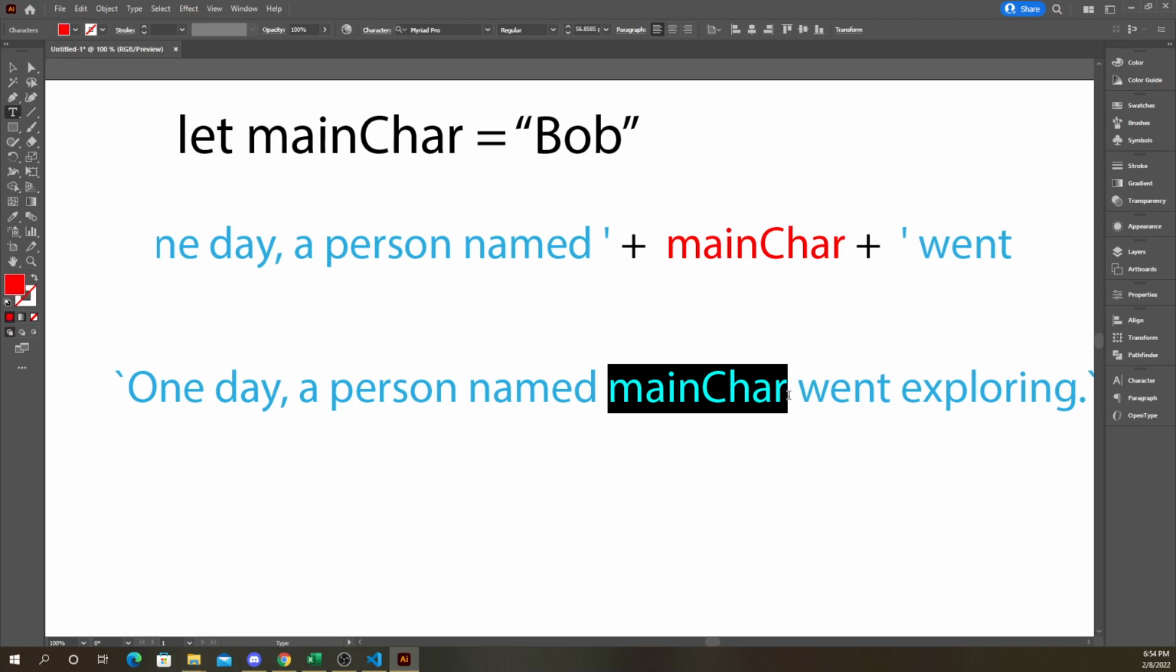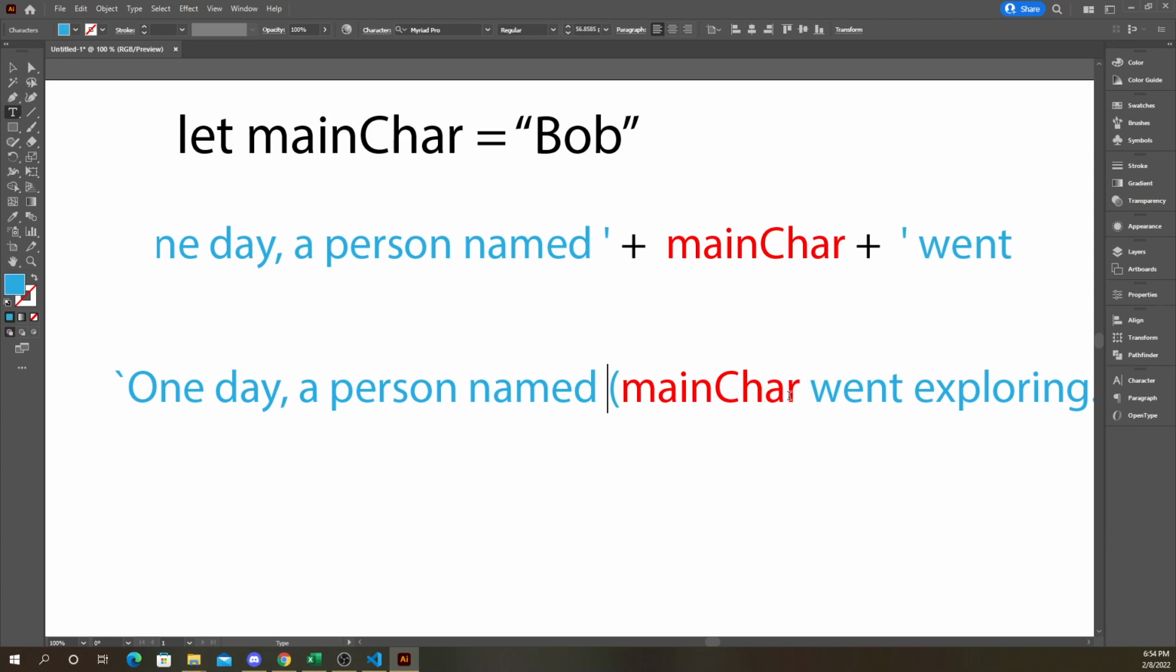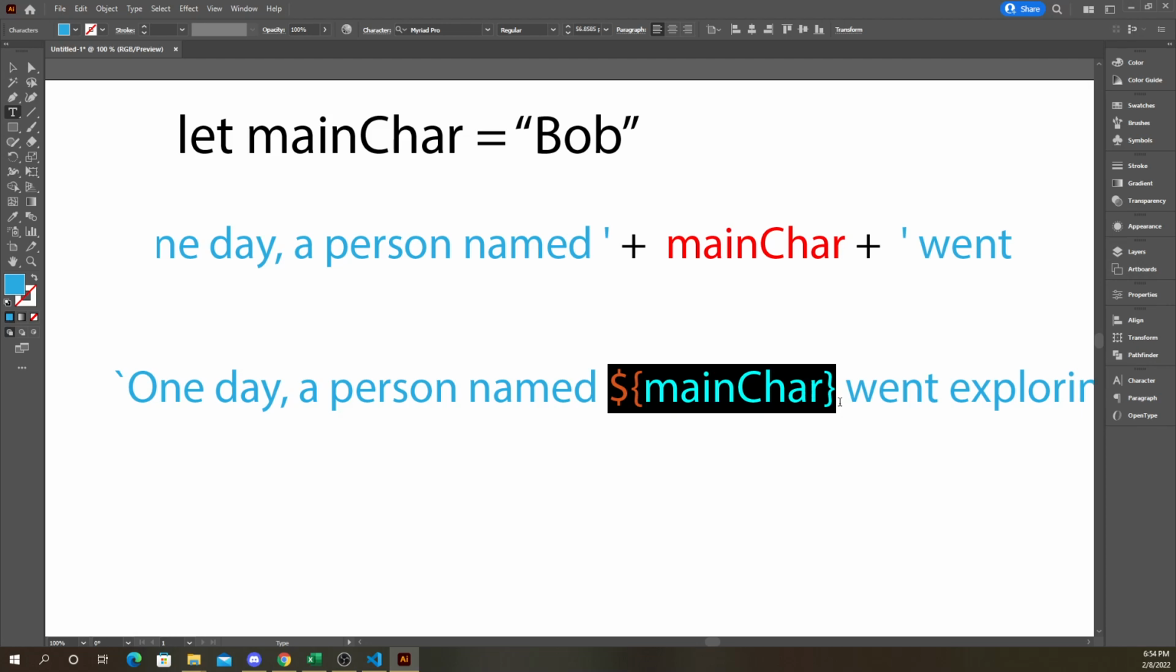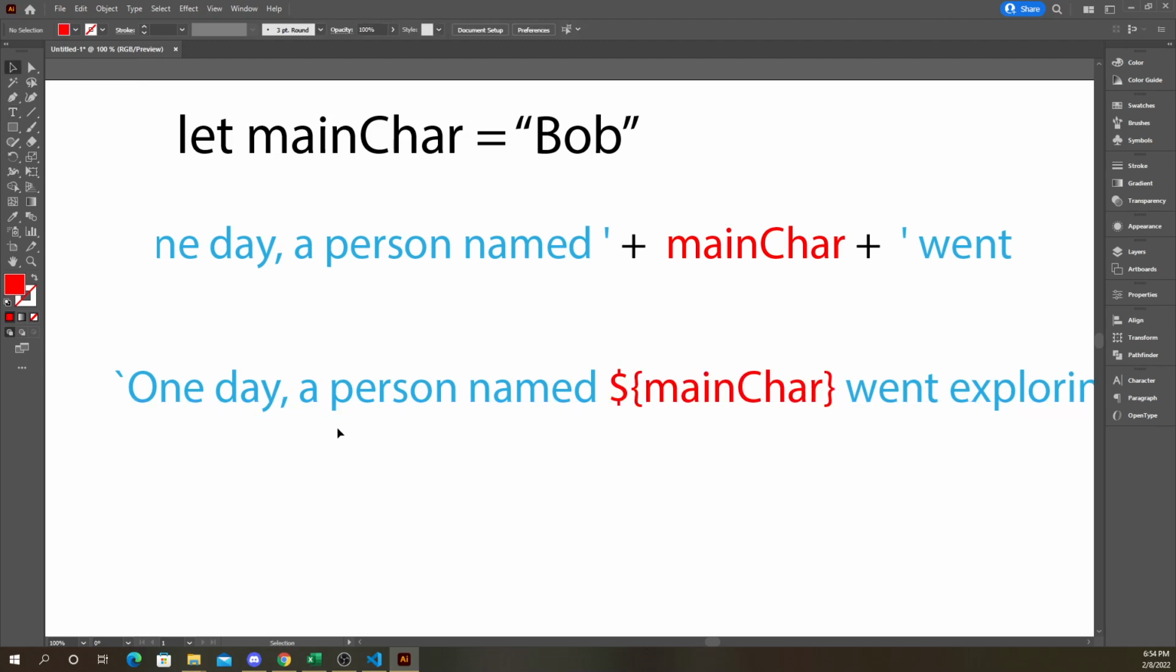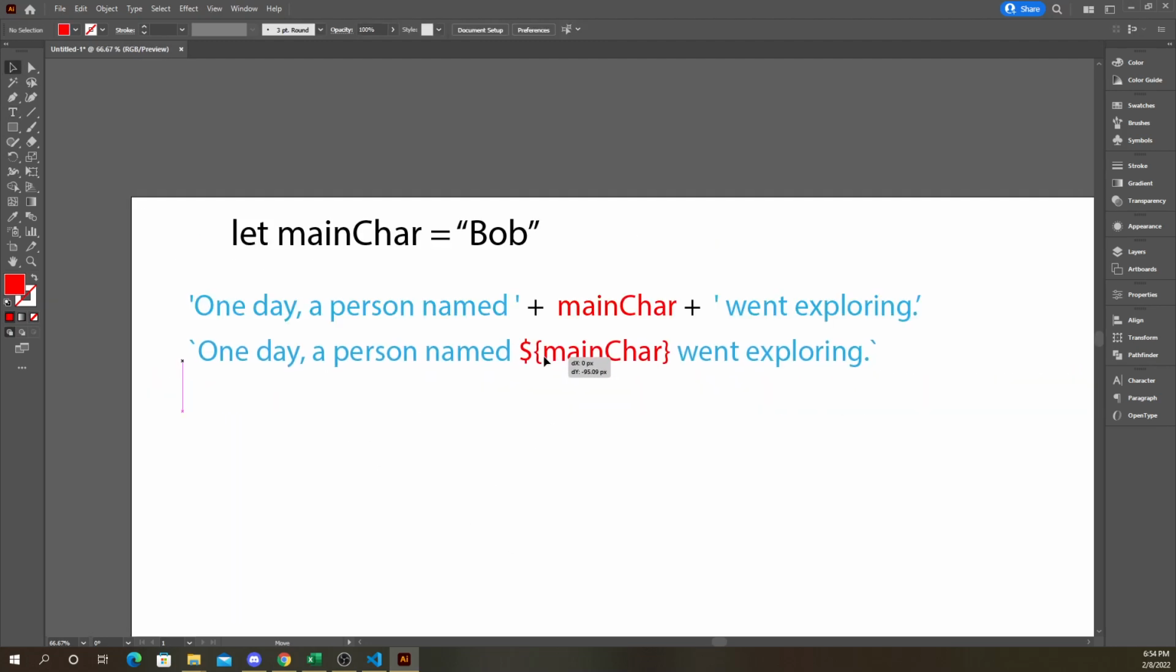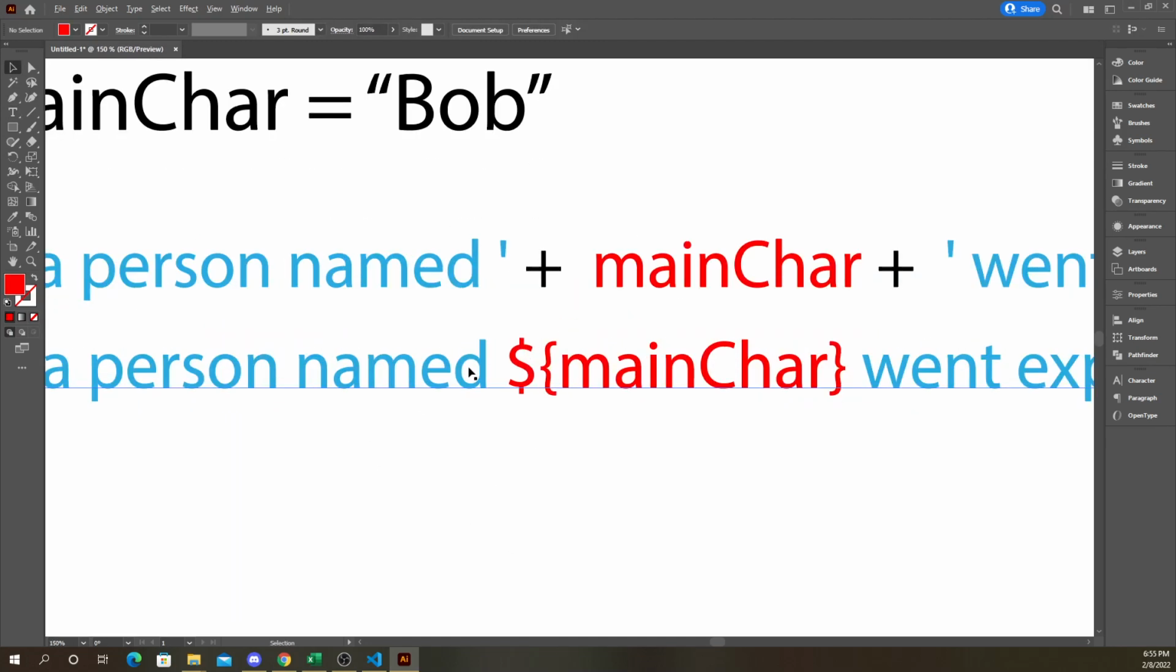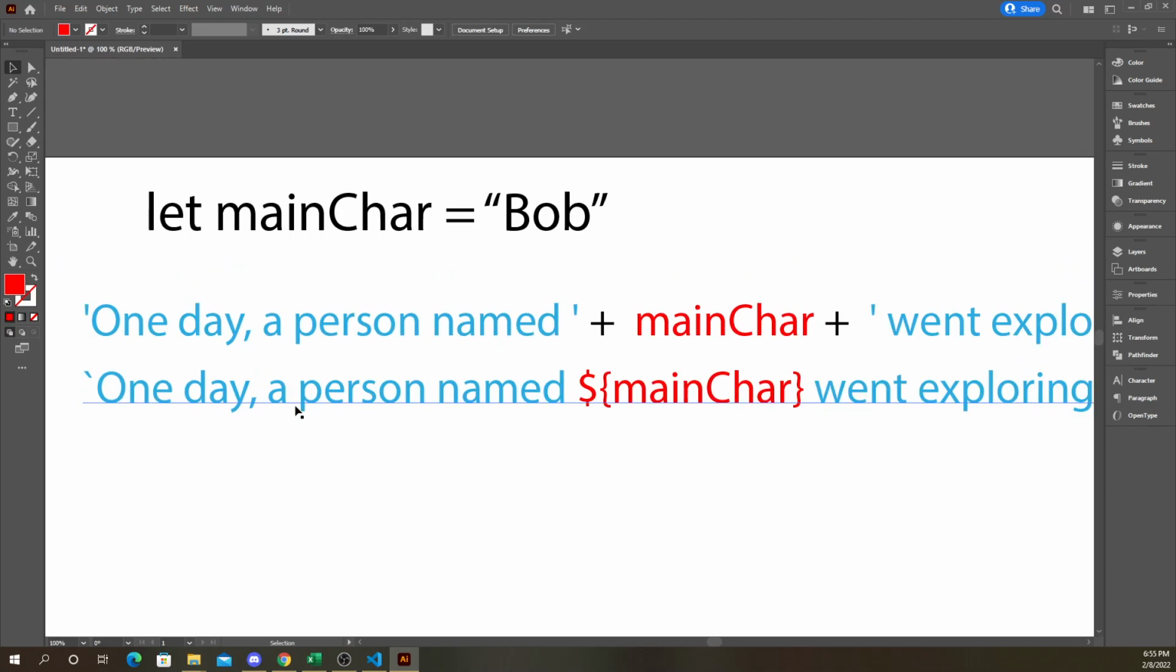So for that one, you need to wrap it with, sorry, not parentheses, curly brackets, and then put a dollar sign in front of it. So that's all you have to do to get that to work. You can see it's a little bit easier to write this way.